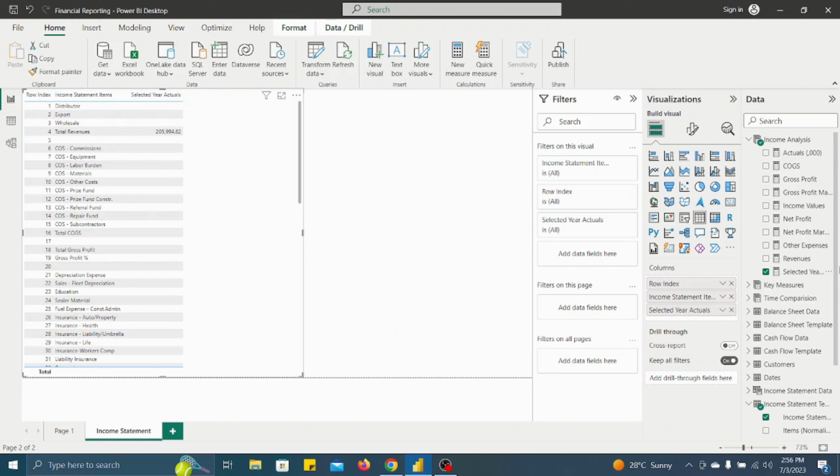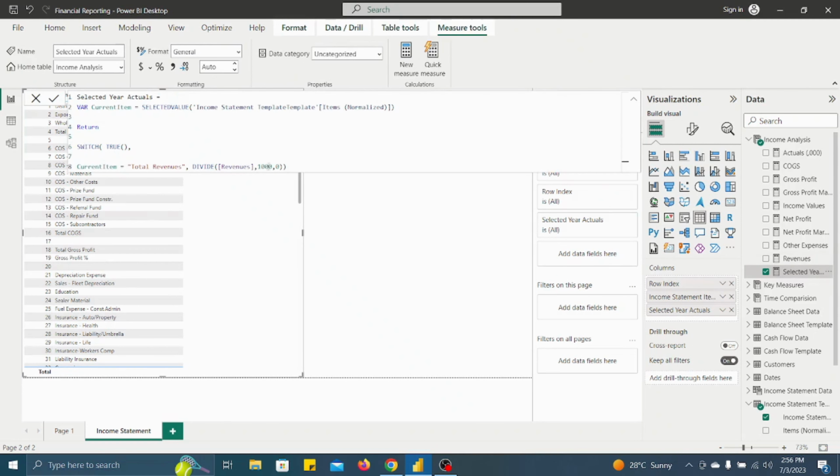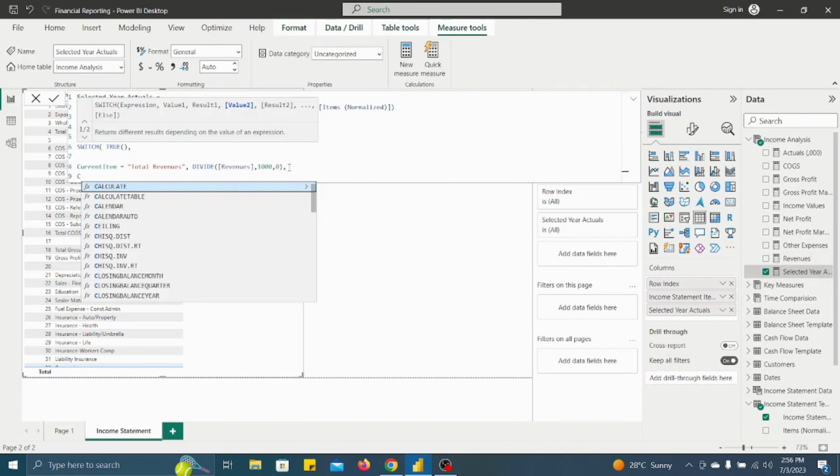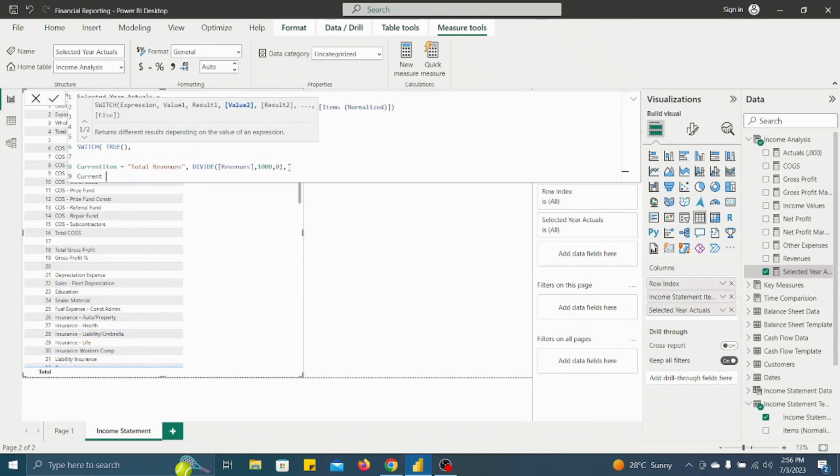So we will just modify our measure. We'll just remove this bracket, comma, then second current item. So second current item is equals to total COGS.